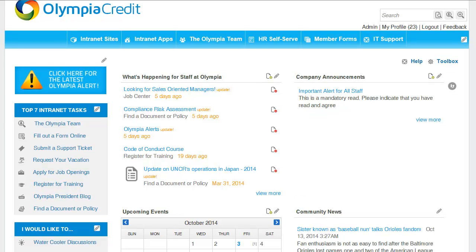The home page consists of a number of what we call widgets. Each widget displays either information you manually add or information based off of content dynamically pulled from the intranet.